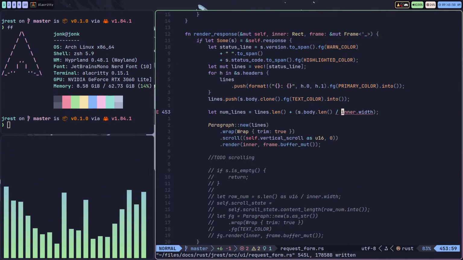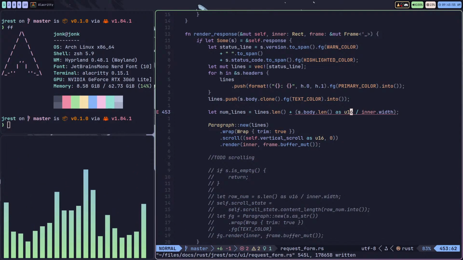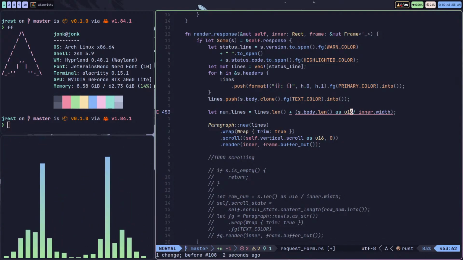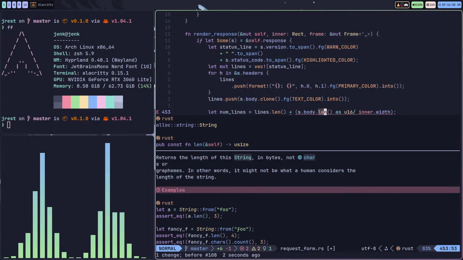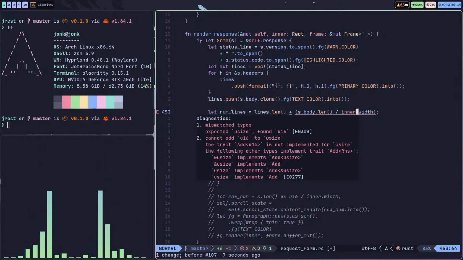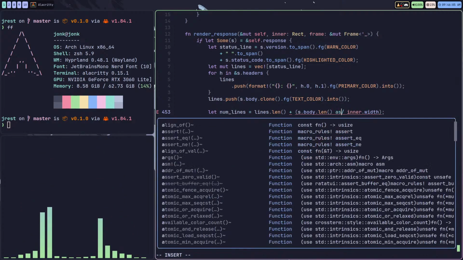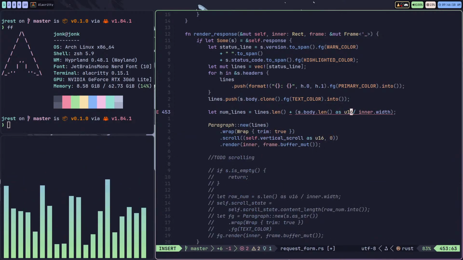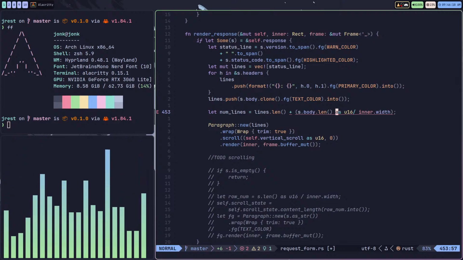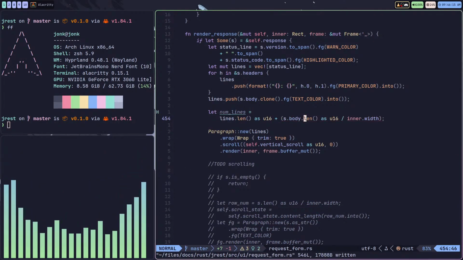So this is, we got U size, so I want as a U, like this. Or is it the other way around? Wait, was it wrong again? Oh, it was because, and wait, what is this? This is U16, so we all gotta be on the same page.